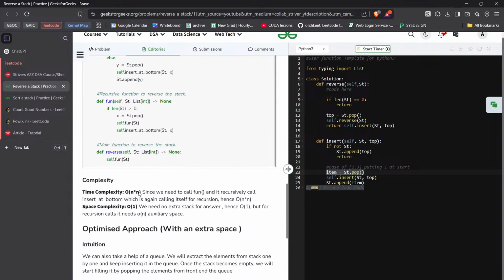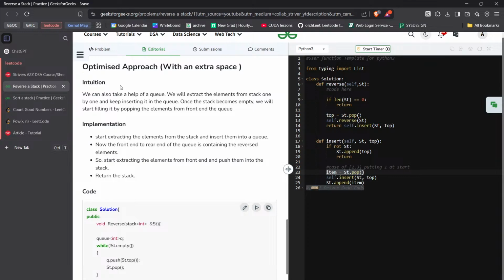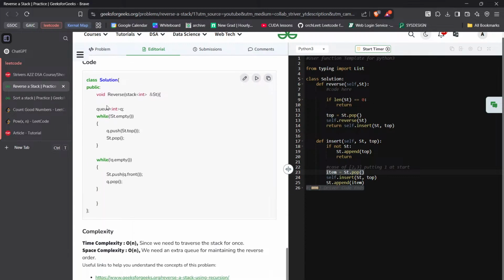So this will take order n square complexity, since we need to call this function. Recursively call insert at bottom, which can again call itself a recursion, hence O of n square, and we need no extra space, hence O of 1. Now if we want to optimize this, of course we have the trade-off. So they are taking a queue in order to reverse a stack. Nice. So what they did was they took a queue where stack is not empty, pushing everything into the queue, and while queue is not empty, pushing everything in the stack.